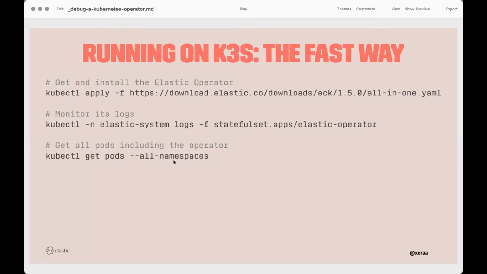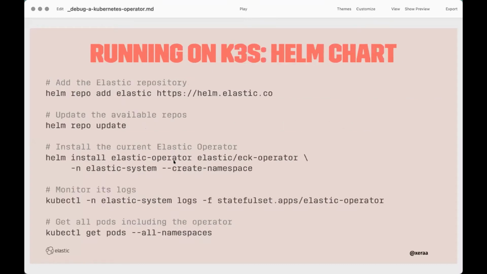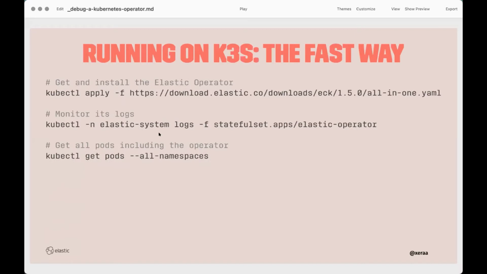If you prefer to run this through Helm charts, we also provide Helm charts. We also have standalone Helm charts without the operator pattern, but we also have Helm charts to install the operator. This is what I have already done. So I've used the all-in-one YAML from the previous slide to install that. So I kept it very simple and we have that running.